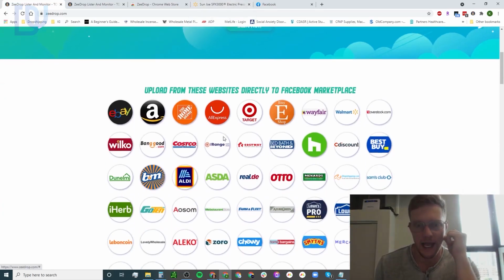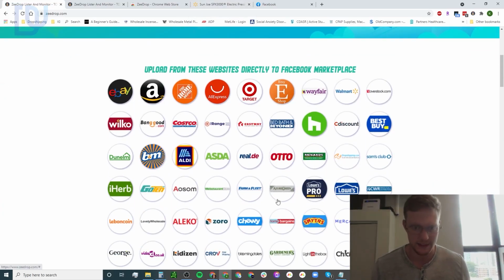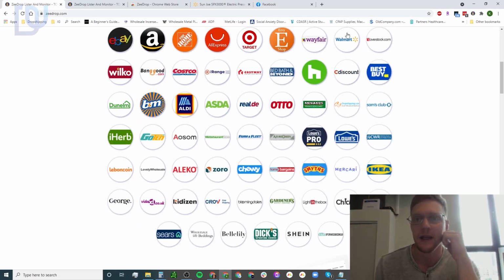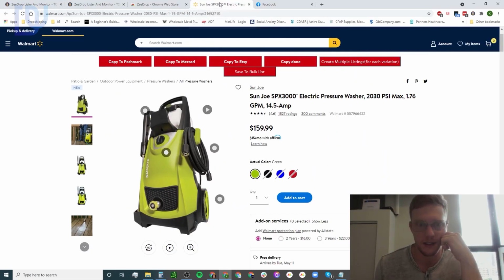So basically, if you go to any of these suppliers' websites, ZeeDrop will automatically integrate in at the top of the website. I just clicked on walmart.com. I found an item, and once you click on the item, you will realize there's a ton of different options here. There's create multiple listings for each variation, but all variations are out of stock besides green. An electric pressure washer should do pretty well considering summer is right around the corner.